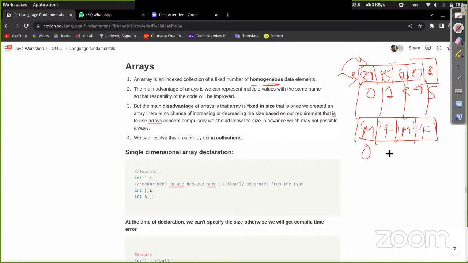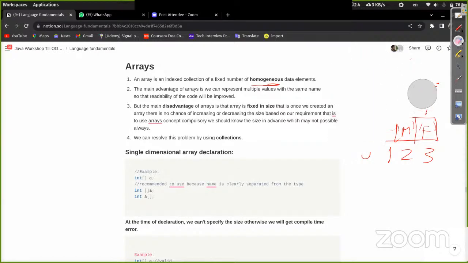And if you index it, this is like 0, 1, 2, 3. So this is also an example of an array. Okay. So this is what an array is. An array is an indexed collection of homogeneous elements, and the number of these elements is fixed. And this is not variable. Like you have a fixed number of elements in that particular homogeneous collection.